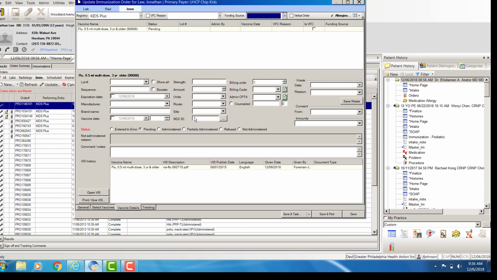So after you're done this, you go out, then you administer the vaccines. And once you administer the vaccines, then you'll go back in, choose a lot number, the site that it was given, and your HPV documentation still goes down here. Then you click save, and that information will go to VFC.